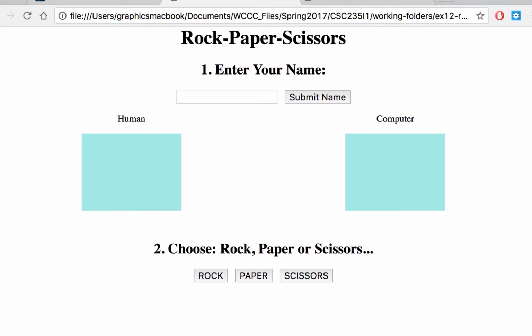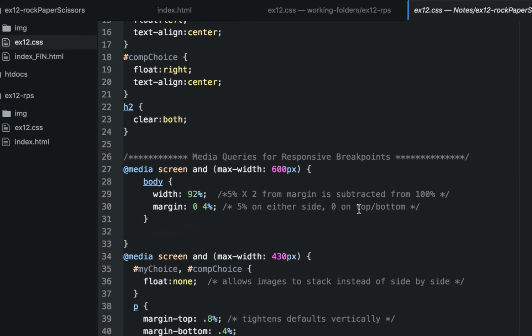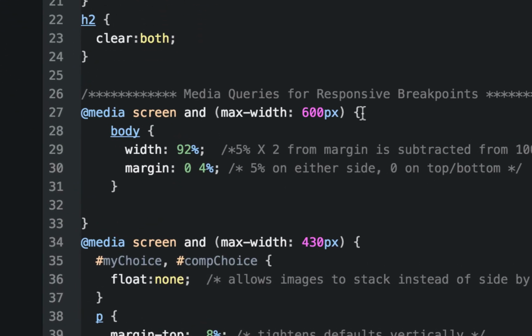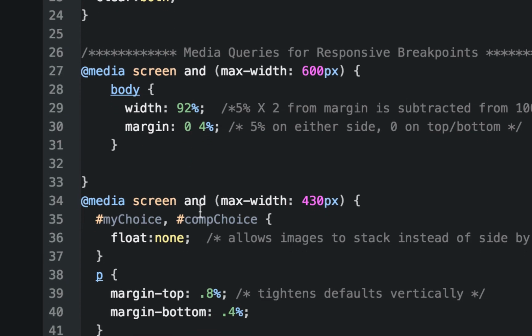And let me just point that out real quick before we finish this up, is that there's breakpoints here, and they basically say once it gets to 600 pixels, then we're going to change the width of the body a little bit. Instead of being 65%, we're going to widen it out so that things go to the edge a little bit, and then we put a little margin on it. And then once we get down to 430 pixels, we're going to remove the float so they stack. And these other things are just little spacing things, so don't worry too much about them. I mean, you can look at them, but don't worry too much about them.